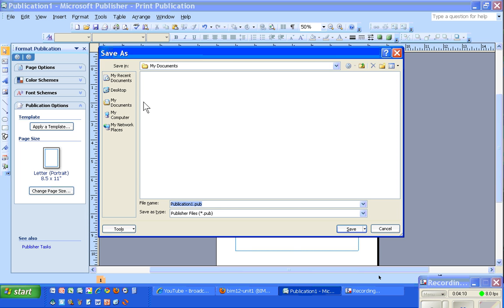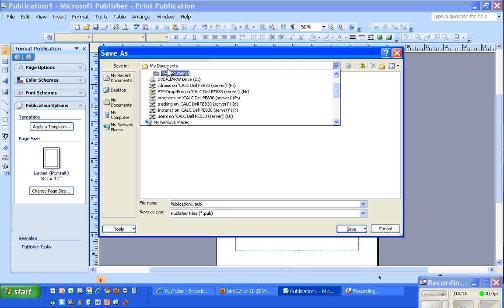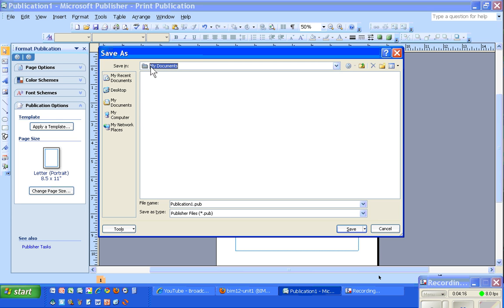If you're working at home, put it in your My Documents folder. If you're working at school, put it in your My Documents folder. It's very important to save it there. If you're at school, make sure you're saving things in the My Documents folder or it will be forever lost. I'm going to call this task 1. And then you can go ahead and click Save.